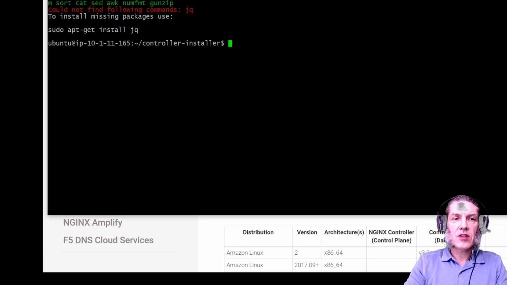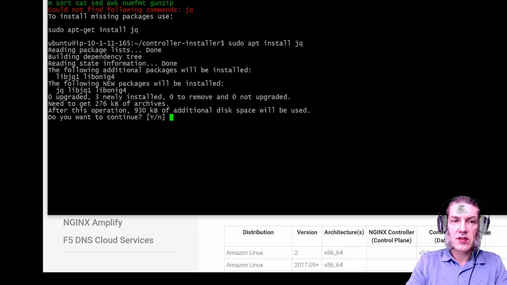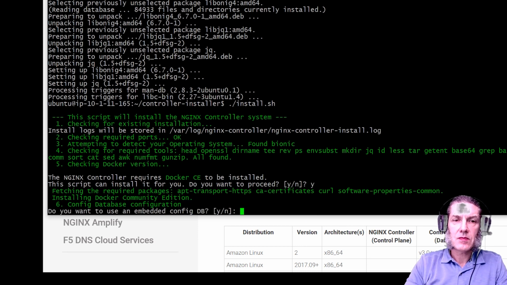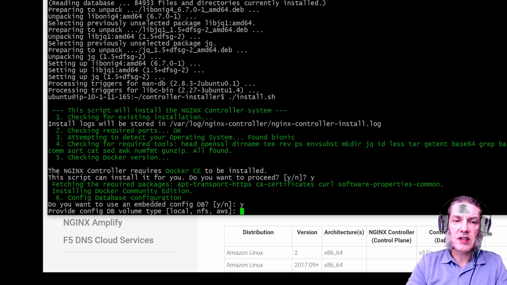Okay, the installer caught that I needed jq installed. So let's go ahead and install that. And now we're going to rerun the installer. Going to add Docker CE for me. Okay, and then it's going to start to prompt me about the databases. So do I want to use an embedded configuration database? Yes, I do.